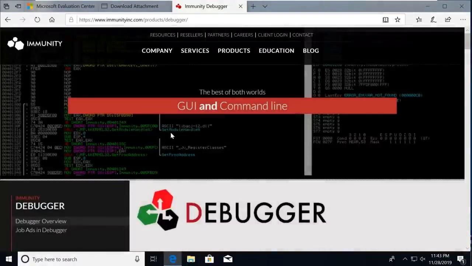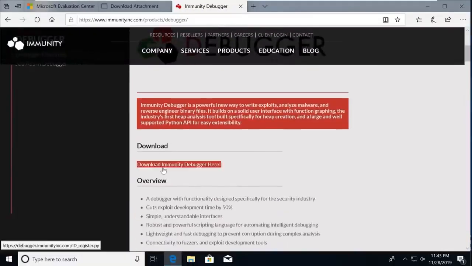It's a program debugger. So when we are triggering different types of exploits, we can see how it's affecting the memory, the stack, how it's affecting the program, and it'll make a lot more sense once we're in there, but it's really, really nice. So if you scroll down just a little bit, you can see it says download Immunity Debugger here.